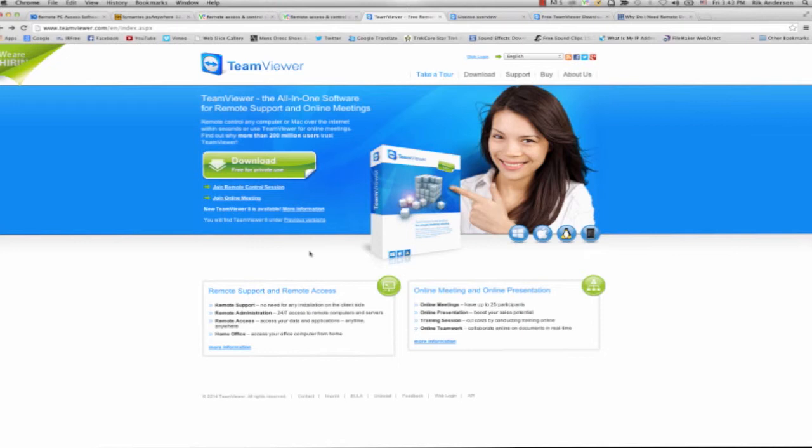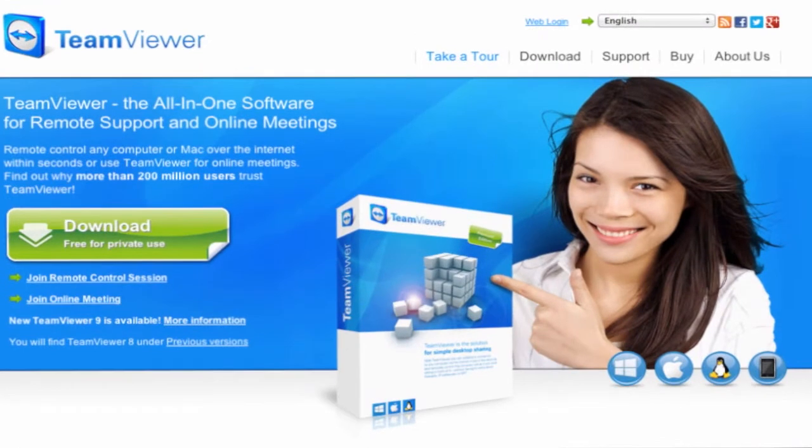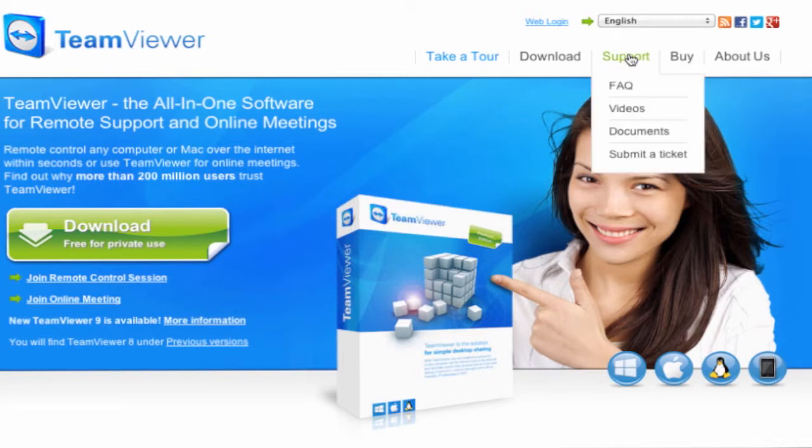It really has everything you need. Before we move on and take a closer look at TeamViewer, let me just mention that when you have downloaded a version of TeamViewer and before you start installing it, do yourself a favor and go in under support and then look at the videos, the tutorials that they are providing to you.